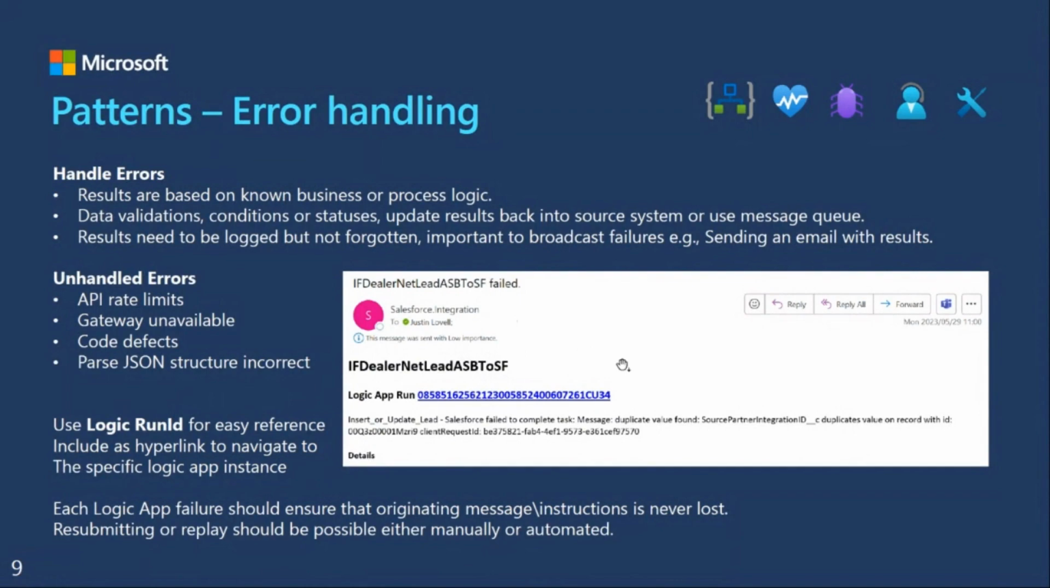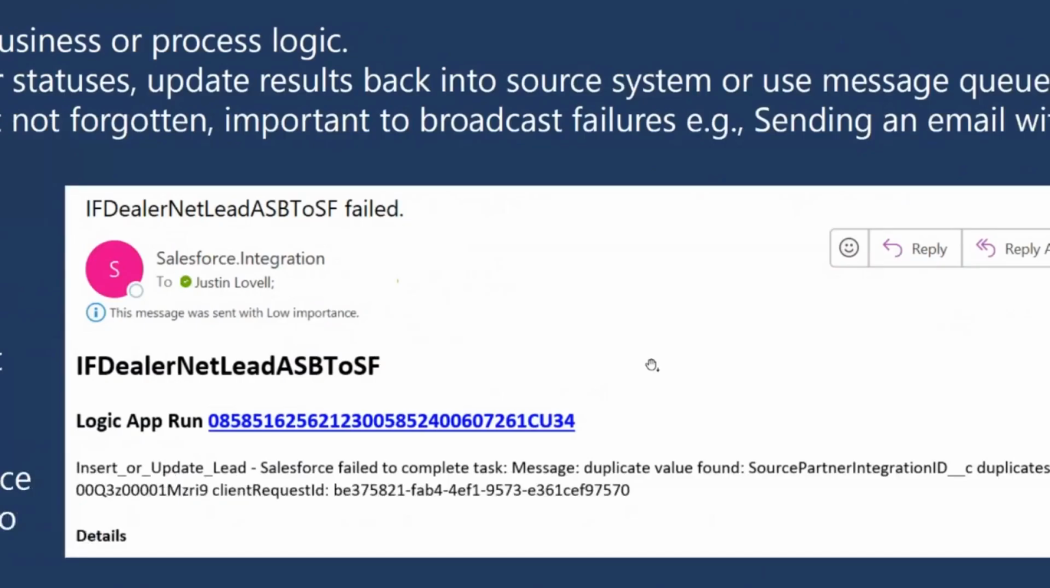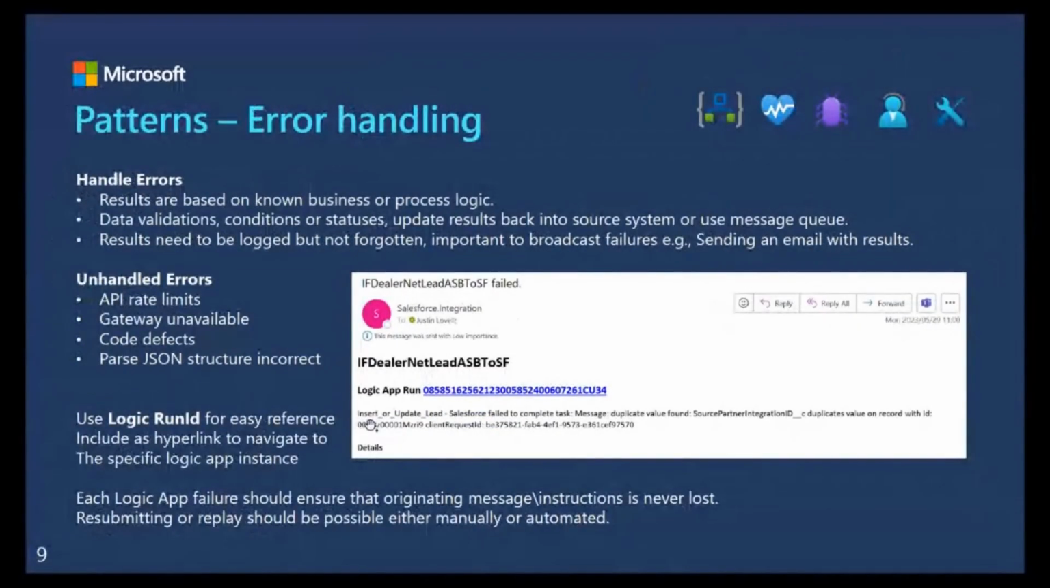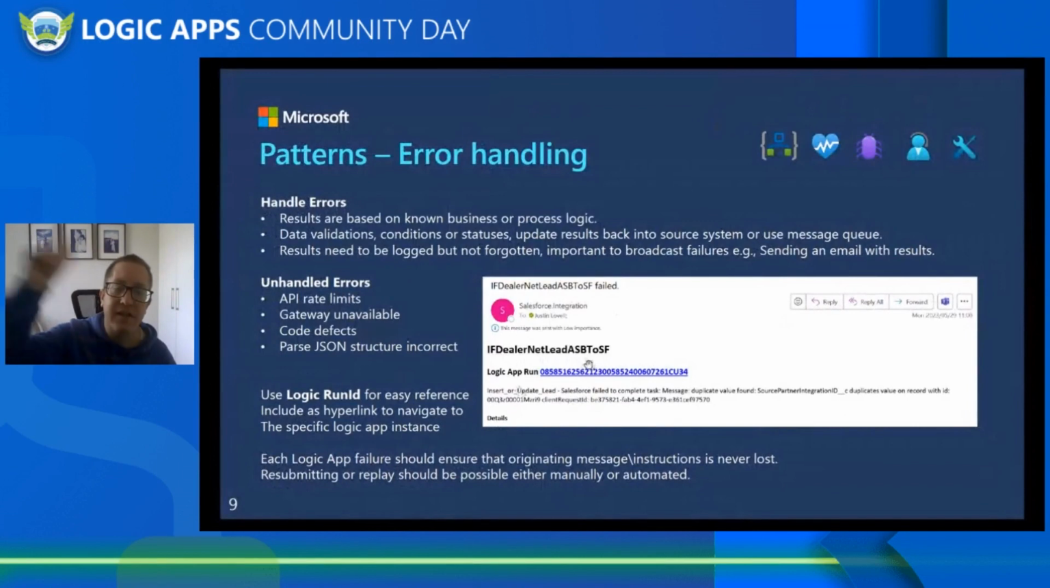Now, I just wanted to show you the kind of email that we send. Put the logic app name in the subject, whether it's successful or failed, even put a little bit of the message of what failed. In this case, a duplicate value was found. And use the logic app run ID as a hyperlink in your messages. So valuable. With one click, it can take you to the instance of that logic app and you can see where the failure was. Once again, keep in mind, keep the message until you know the message has been fully actioned.